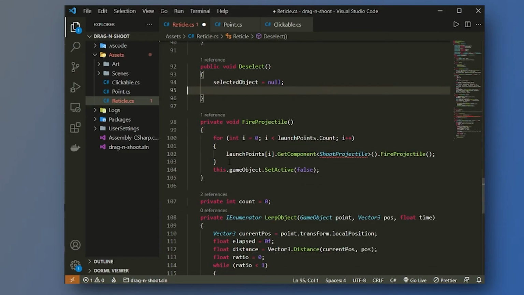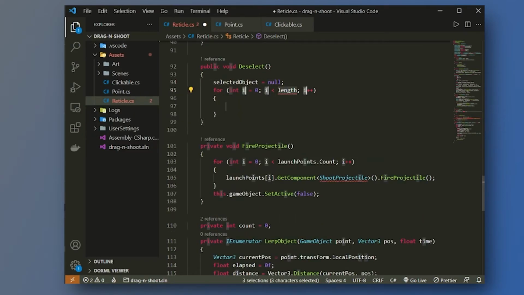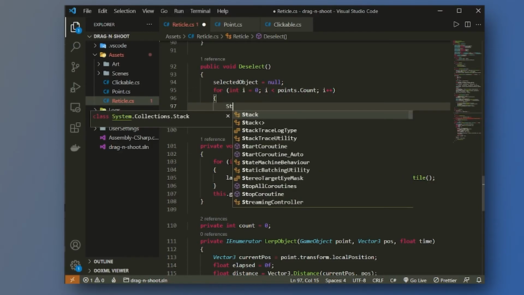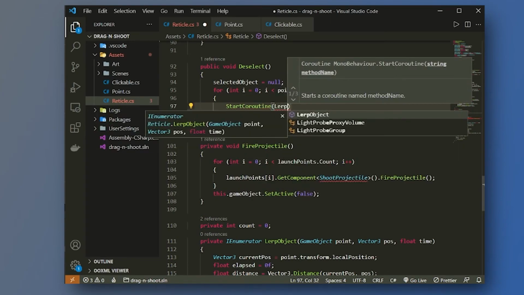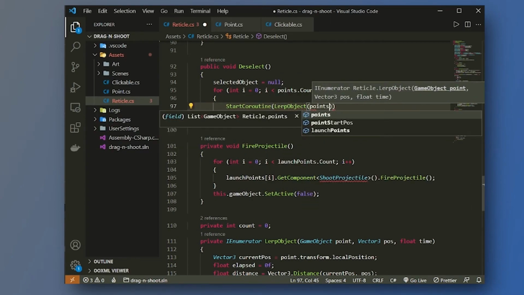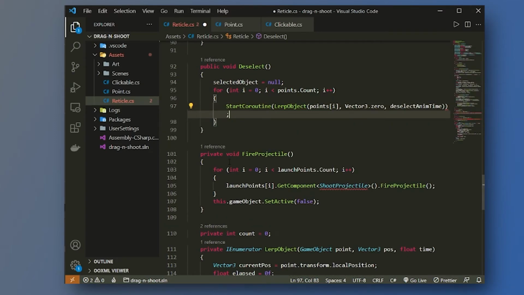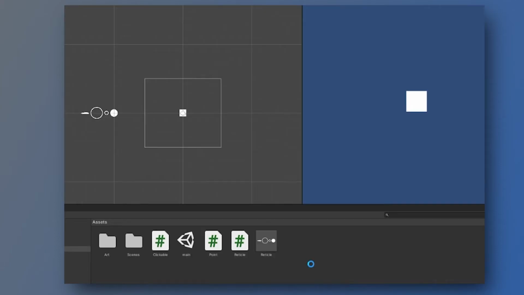Now, real quick, before we start making the shoot projectile script, we're going to go into our deselect function. We're going to remove the game object set active false, and we're going to introduce another for loop here that is going to loop through all of the points. And then we're going to start a coroutine for each of those points where we call lerp object, pass in points, or the current point in that iteration. And then we're going to pass Vector3.zero as the position, and then the deselect atom time as the duration. So that is pretty much it.